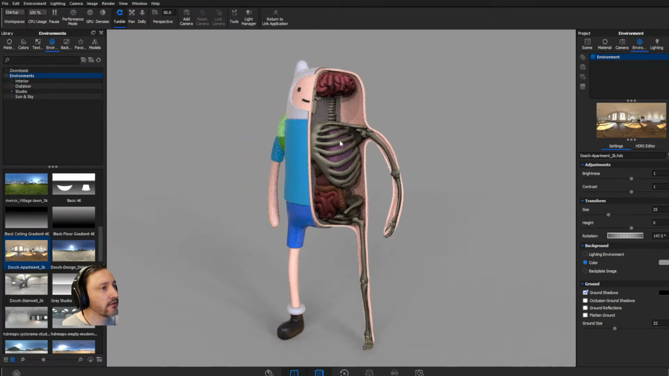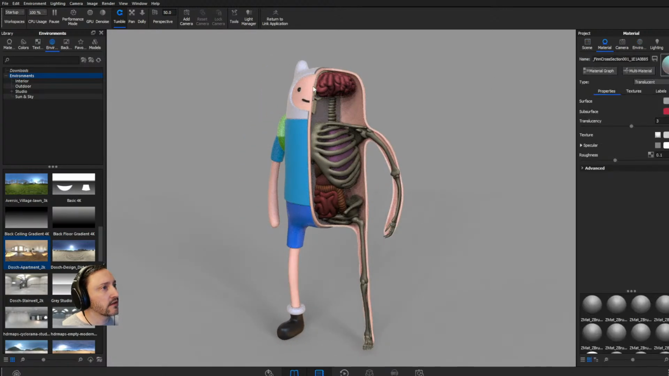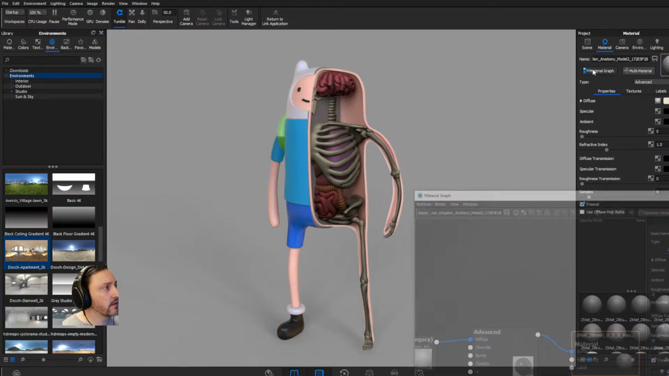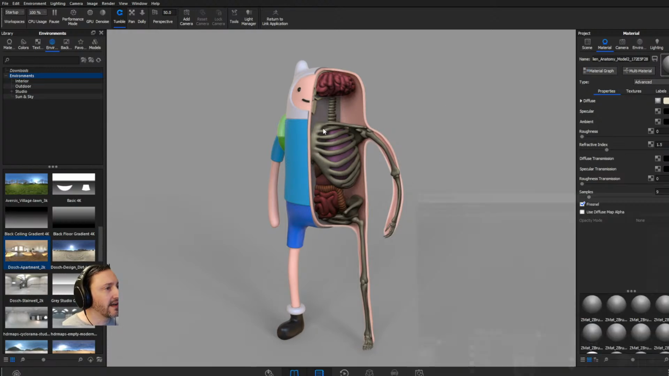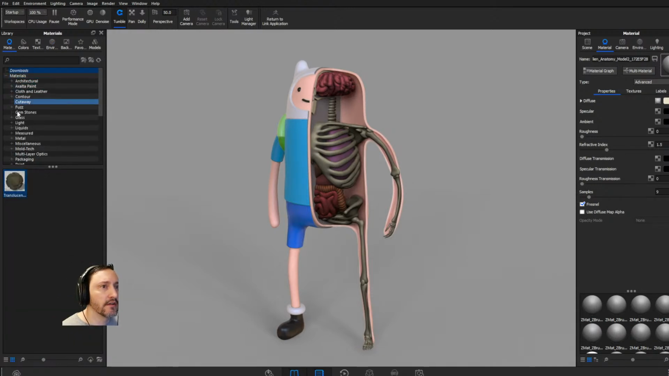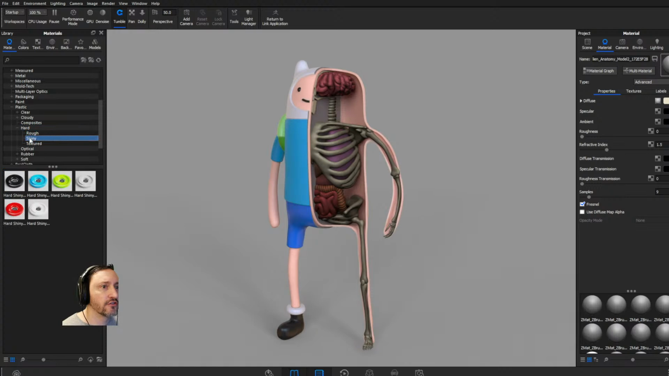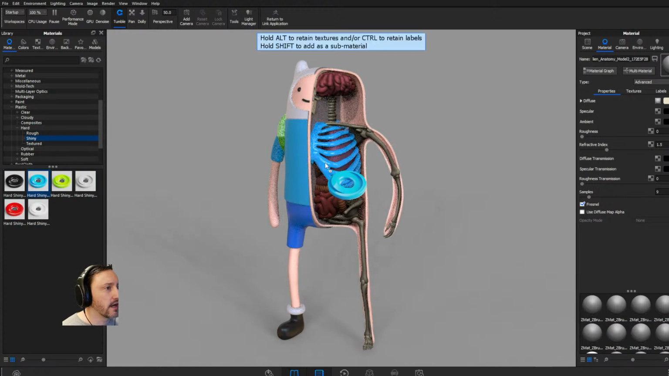Now for these bones, first thing, let's go ahead and name these just to keep us sane. So here's our skin, and then I'm going to double click this, and here's our fin. And for our bones here, you can do the same thing. You can double click this one, go into material graph and save your colors. But honestly, I don't care that much about this particular color. So in this case, I might just go into plastic, hard, shiny, and drag this right on here.